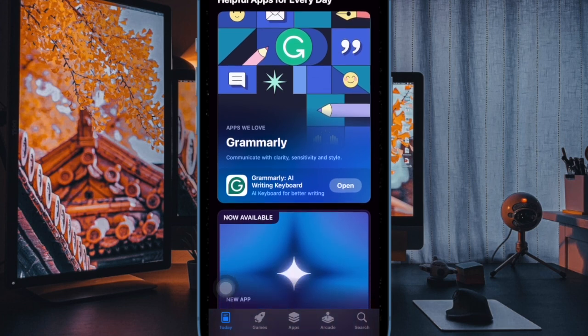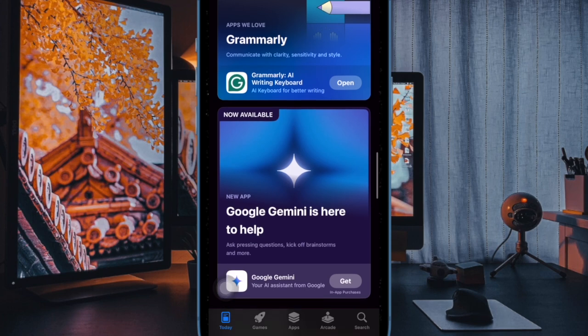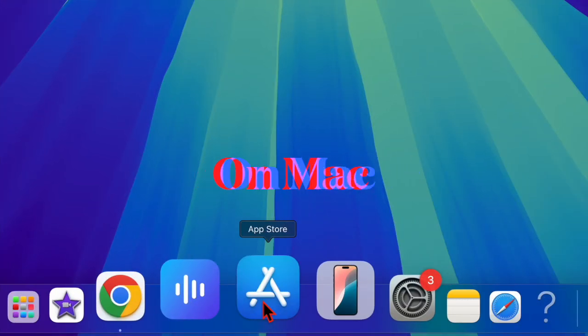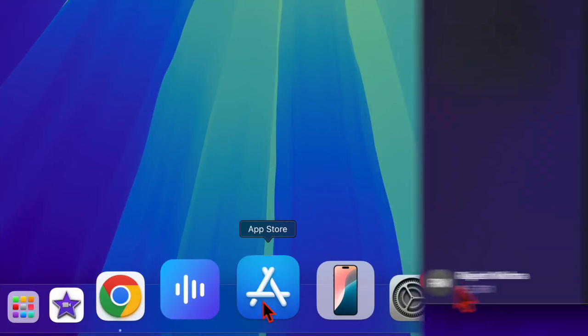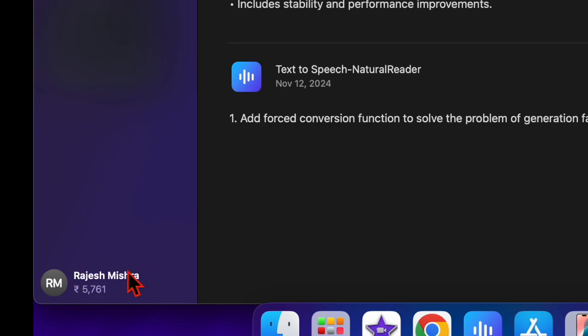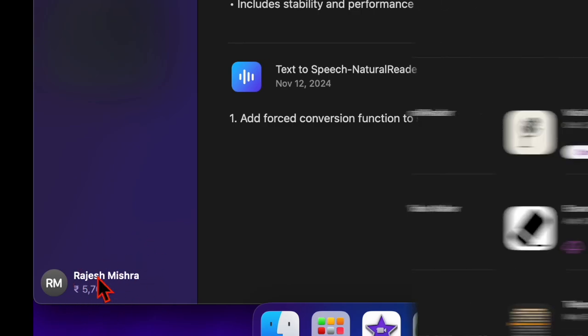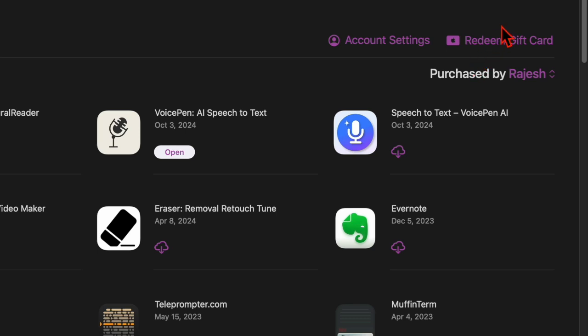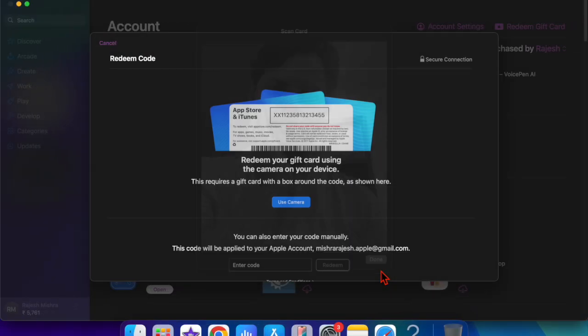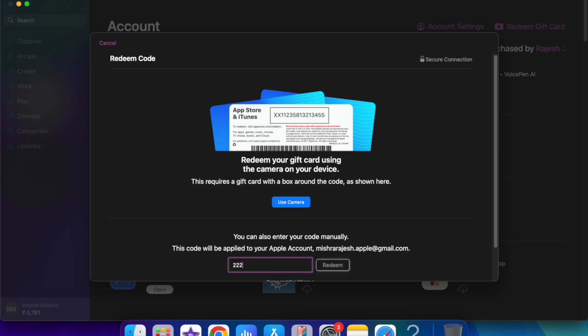And now it's time to learn how to redeem your Apple gift card on your Mac. To do so, just open the App Store on your Mac and then click on your name located in the lower left corner of the screen. And then you have to choose the Redeem Gift Card option. And then you have to use your Mac's camera to scan the card or type the code manually. And then click on the Redeem option to apply the balance to your account. And there you have it.